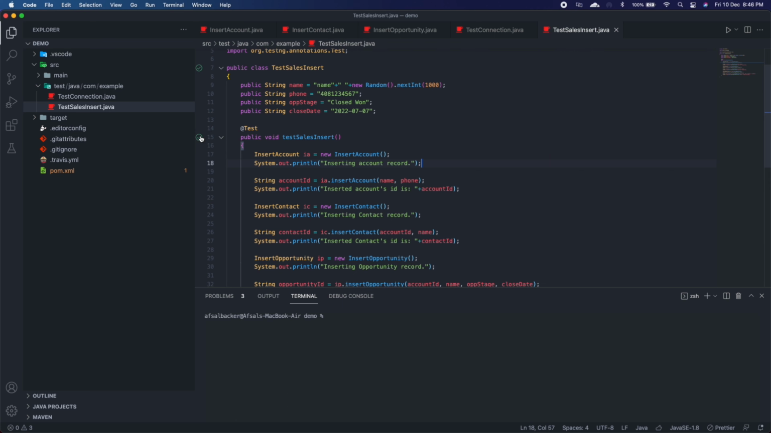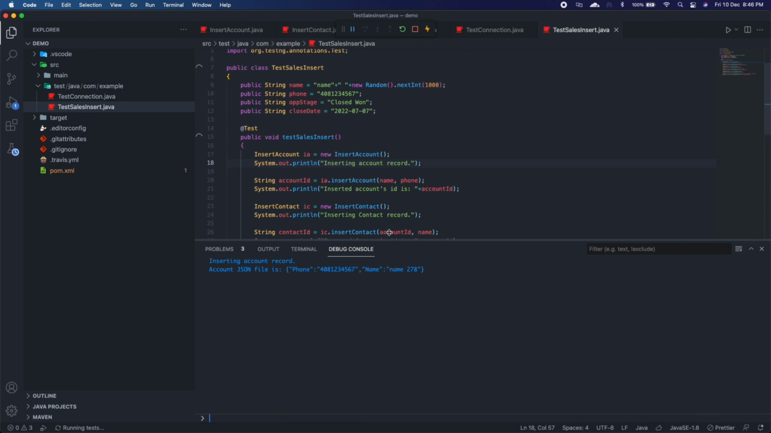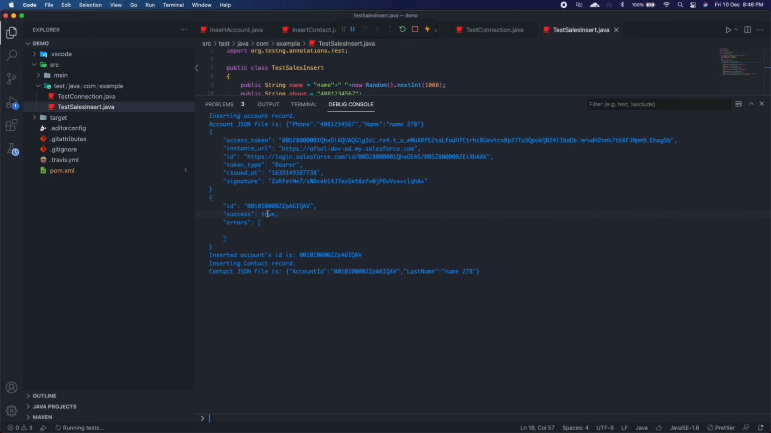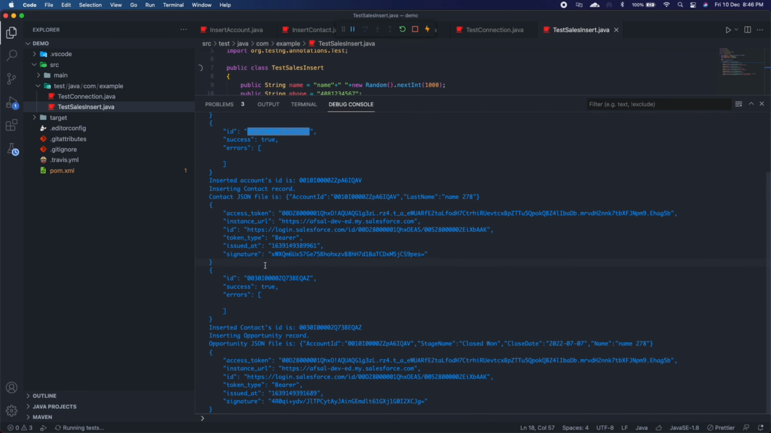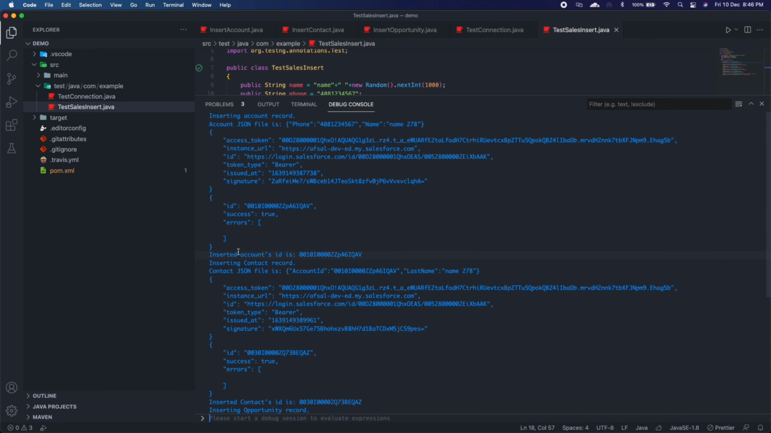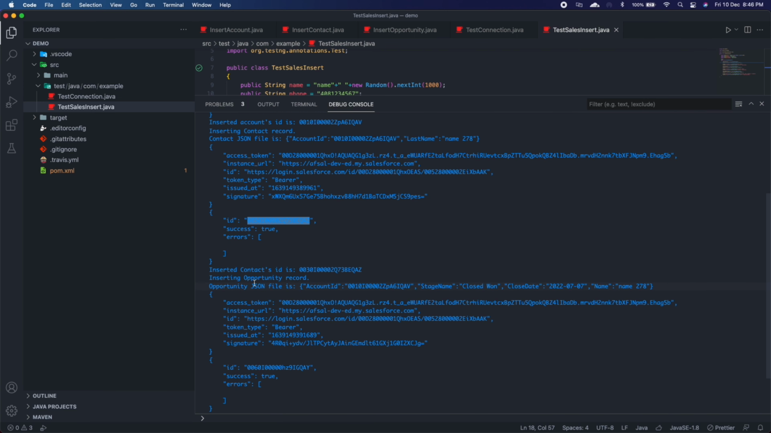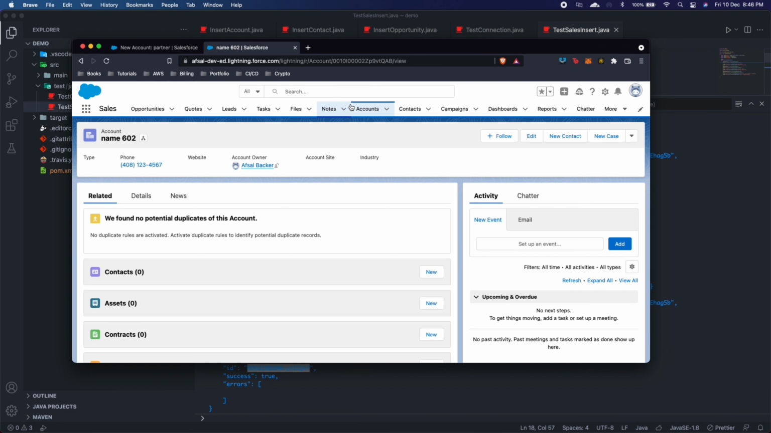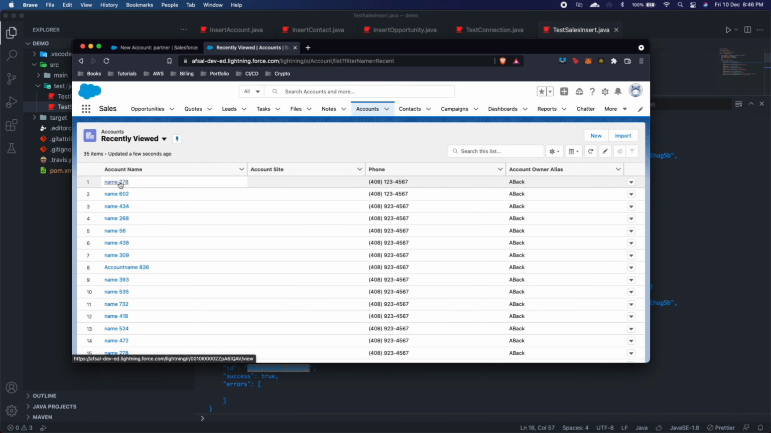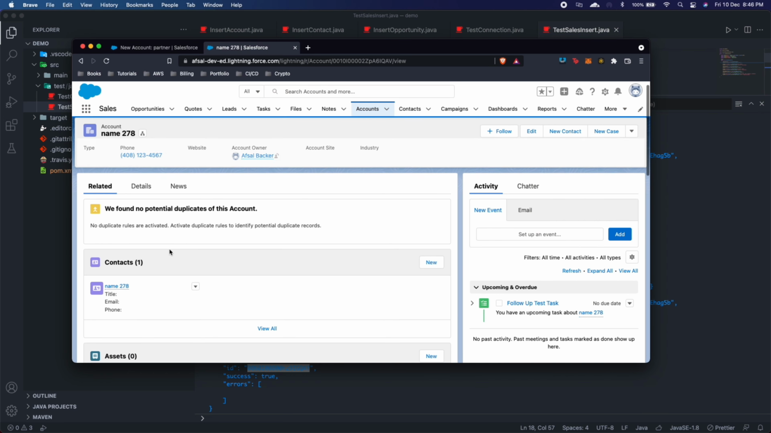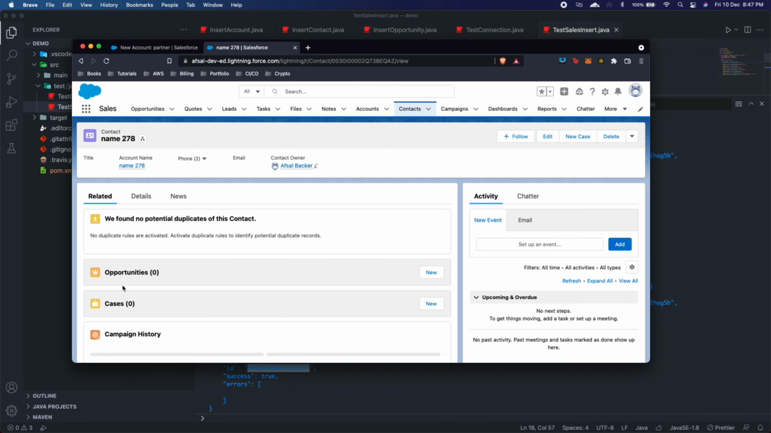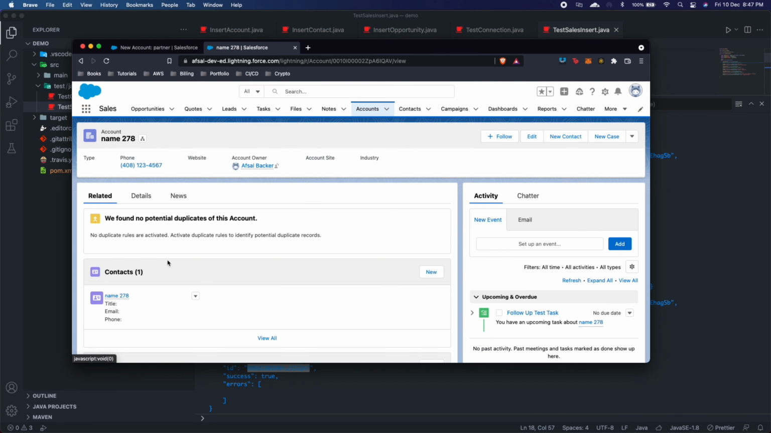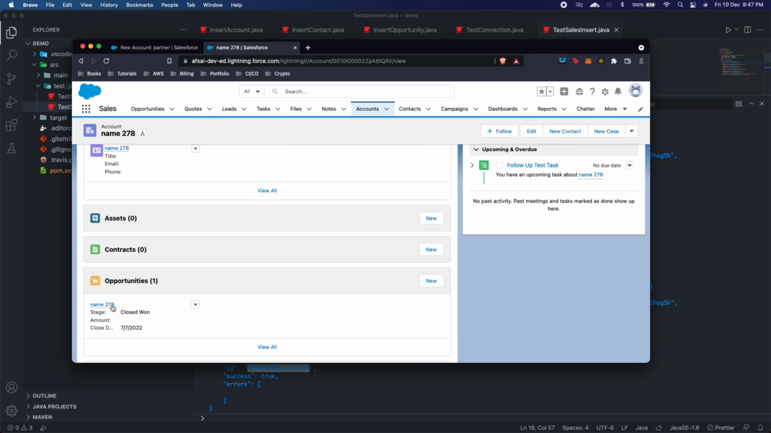Click on the play button. You can see the debug console. Account JSON, account ID, contact JSON, contact ID, opportunity JSON, opportunity ID. Now, if you open Salesforce, you can see the account and a contact related to that account. And from the account, you can see the opportunity linked to it.